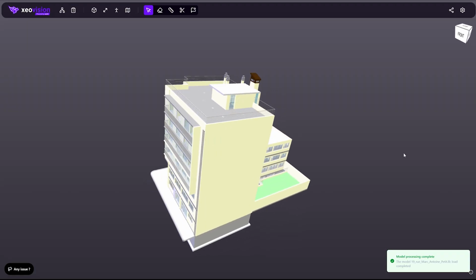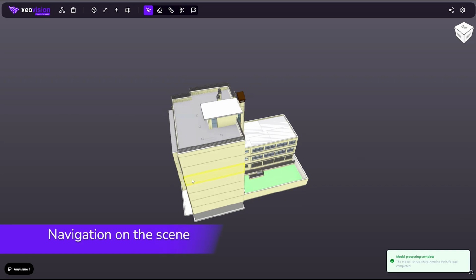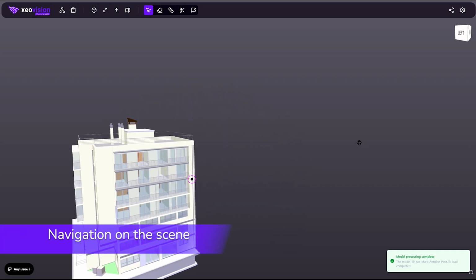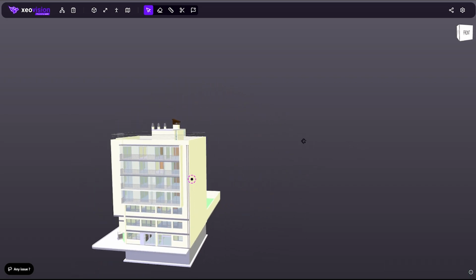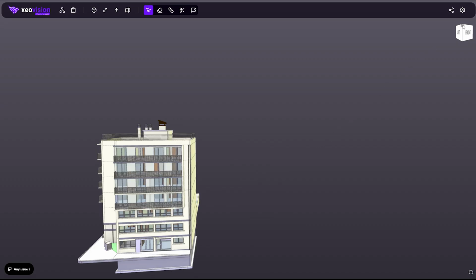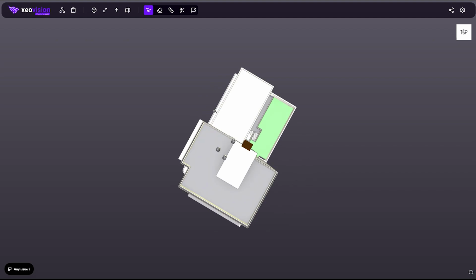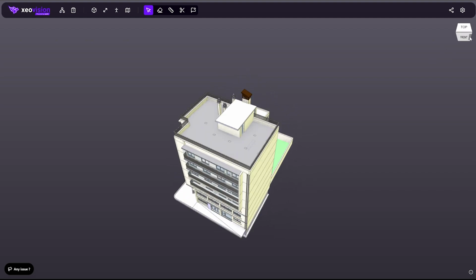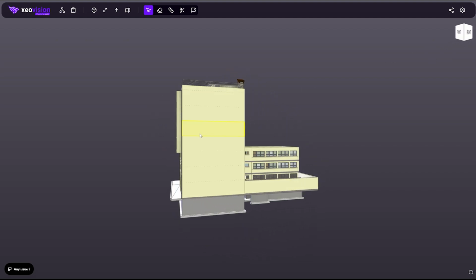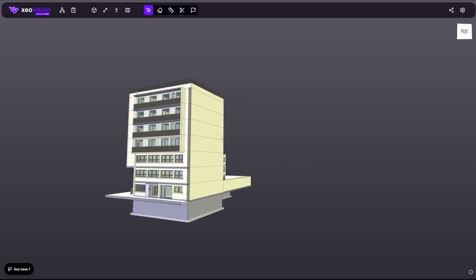Let's start from the beginning with navigation and how to move around the scene. In the top right corner, we have a navigation cube, which allows us to freely select our view. We can click on a corner, a specific side, or an edge of the cube. The view adjusts instantly. Using the scroll wheel, we can zoom in and out.